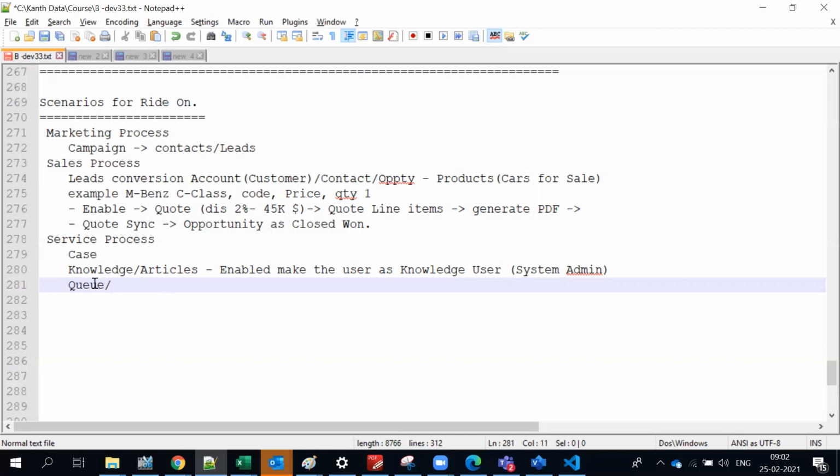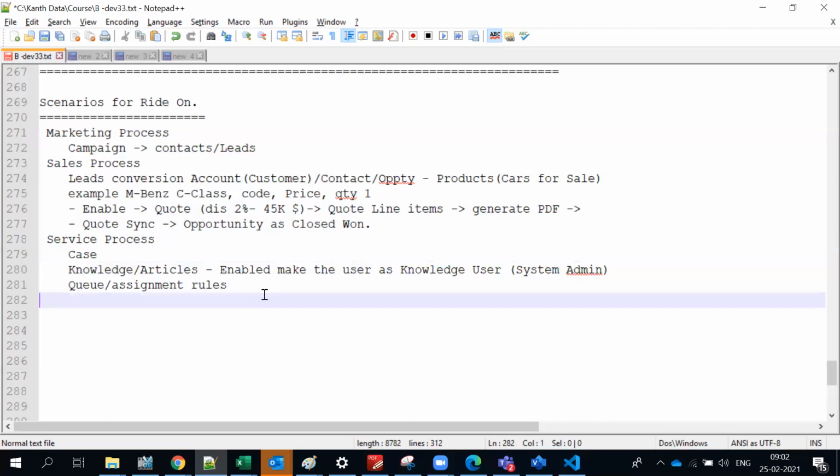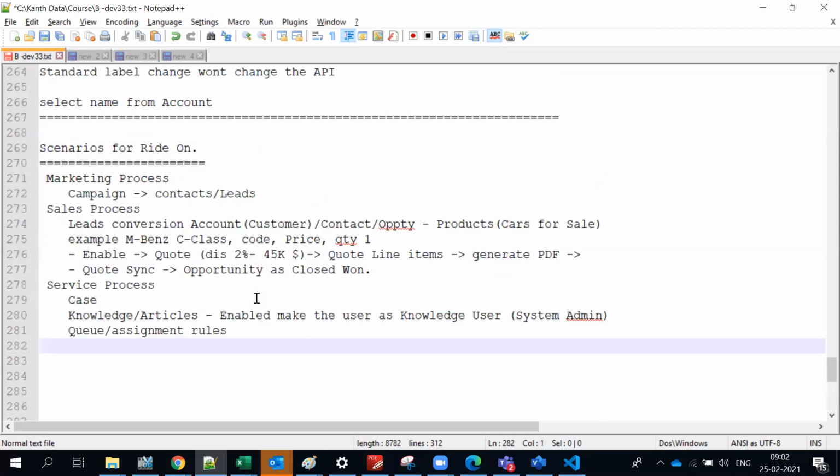Like queue, you can have assignment rules. All this you can do in a service process. So ideally, you're trying to create a ticket for some issues on the service that they provided for the car, and they went wrong, and they're assigning it to the respective team to do this activity. Now, where can all the automations come into the picture?